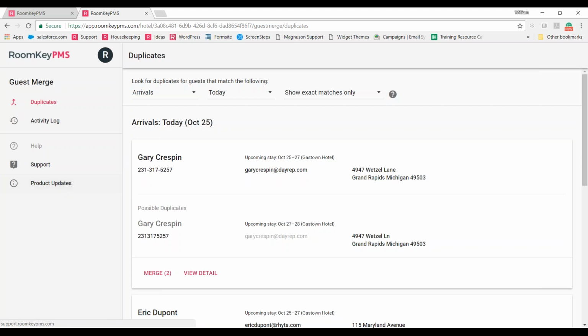Now, on the top of the main screen, you're going to see that we have some filters here. So the main filters that we have by default is looking at arrivals for today and showing exact matches only. The filters can be changed by selecting the drop-down arrows to arrivals, canceled reservations, checked out, departures, in-house, or reservations made. Some options on when you might use these options are arrivals if you're doing this on a daily basis, such as your night audit or first thing in the morning. You might be looking at all arrivals for that specific day for any duplicate profiles that you have in the system for arriving guests.